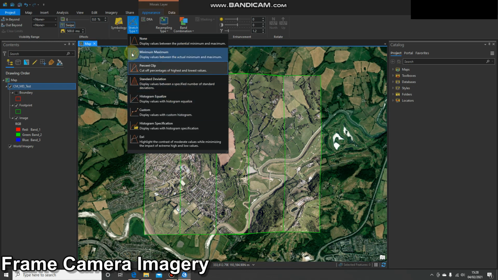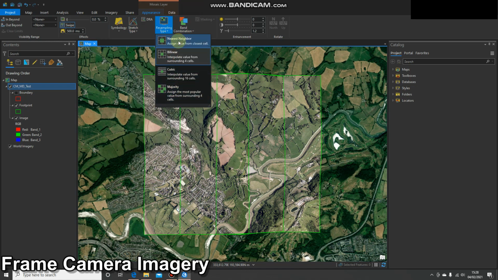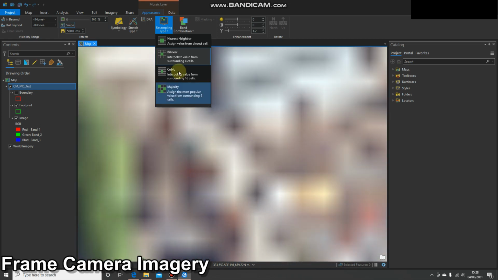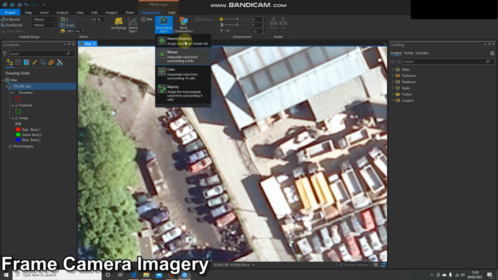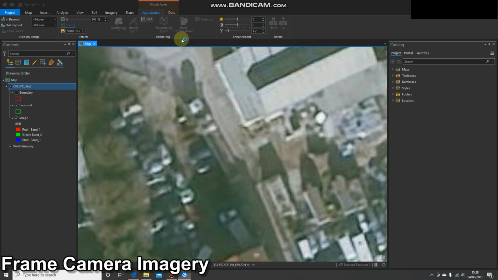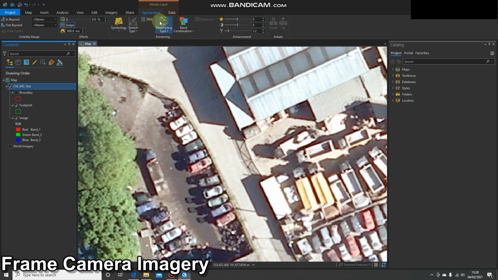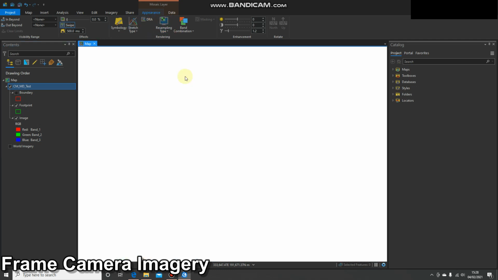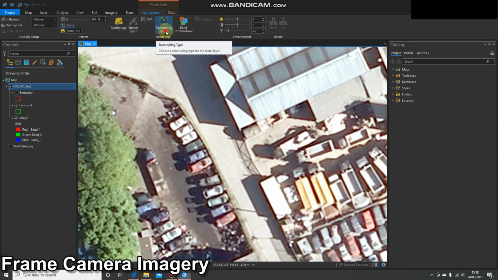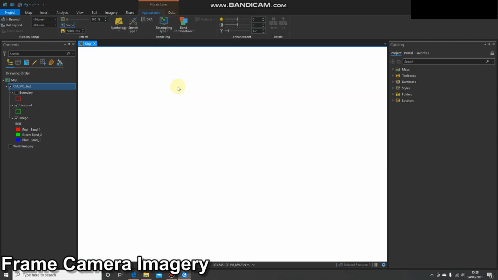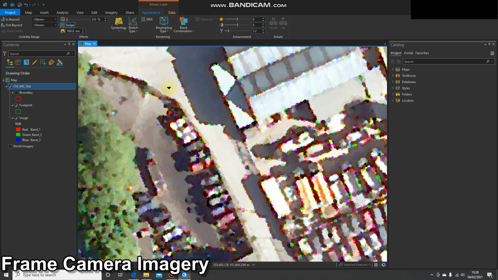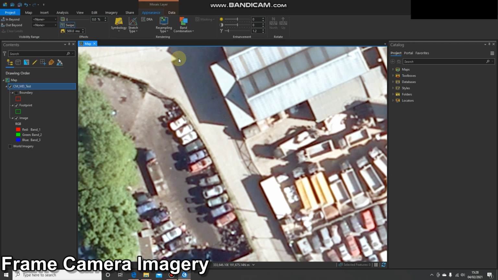We can also modify the stretch, change the resampling type. So for instance, from bilinear interpolation to nearest neighbor, cubic convolution or majority. That doesn't look better, so I'll go back to bilinear. If this was multispectral imagery, we could alter the band combinations. However, we'll leave that for a future video.